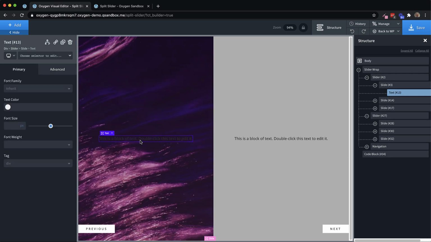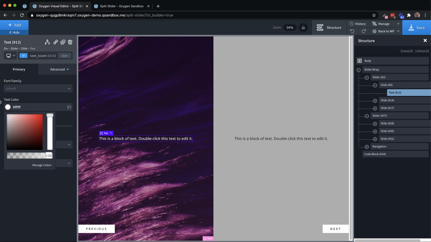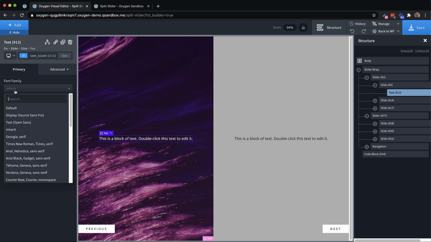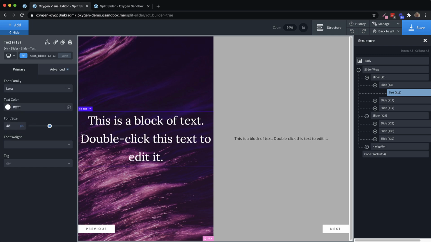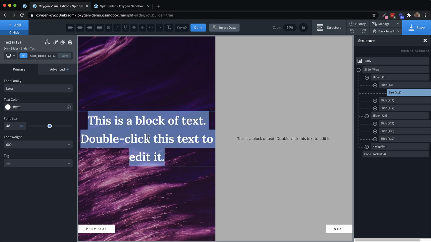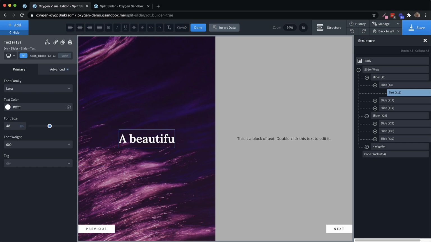So now we can set our text element's color to white. Let's go ahead and change the font family to something like Lora. And then let's adjust the font size to 48 pixels and the font weight to 600. Then let's go ahead and change our text to something. We'll say, "A beautiful journey begins."